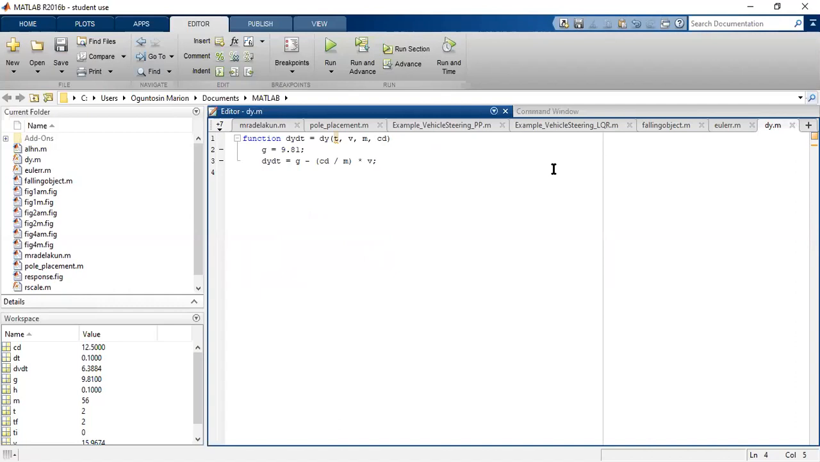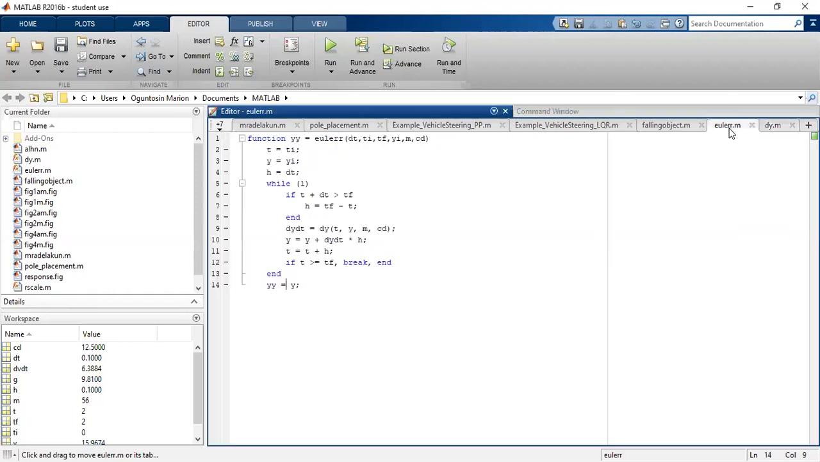Okay, y is equal to y. What does that mean? Okay, thank you for that question. When you're writing a function in Matlab, this function is going to return a value. So the value it is going to return is y. So this is the final value it is going to give us at the end of the day. So what we are saying is that we should assign that value to yy.